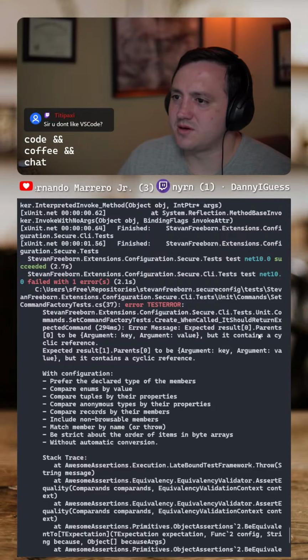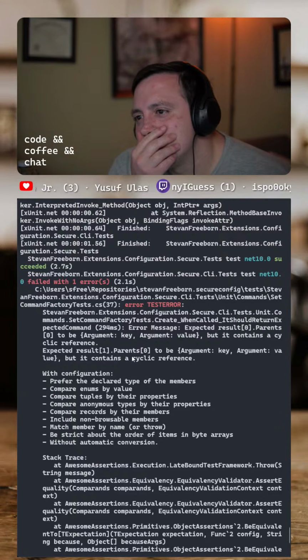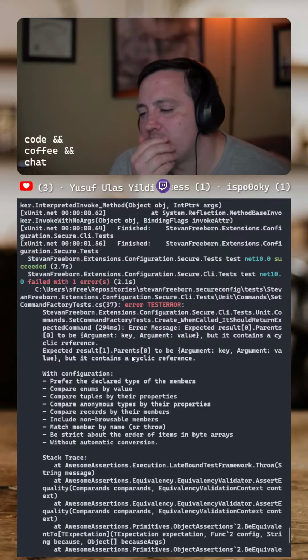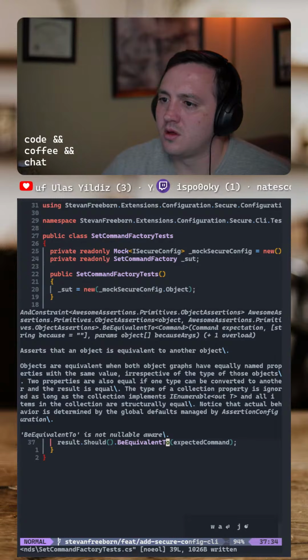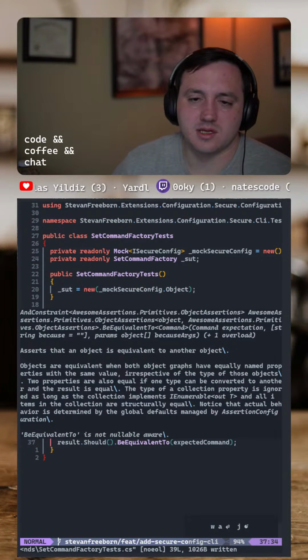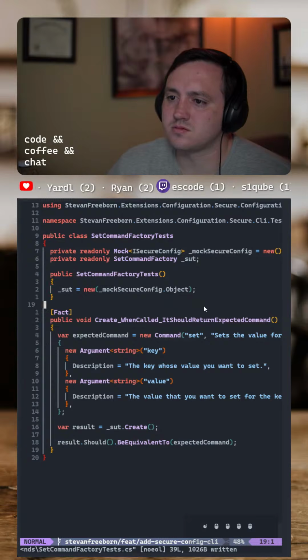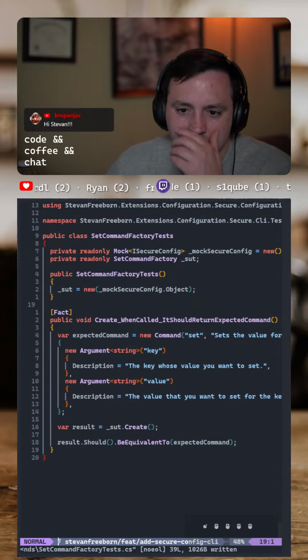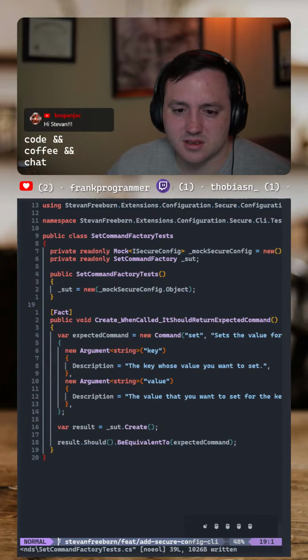Expected result dot zero dot parents to be argument, but it contains a cyclical reference. I don't understand. Let's see, awesome assertions, cyclical references. You should use ignoring cyclical references when comparing complex objects.